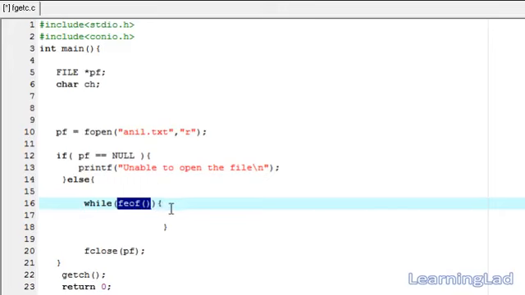So when we first read from the file, if any content is there in the file, then this feof function is going to return 0. That's because it hasn't reached the end of the file. That means our while loop is going to stop right here. We don't want that to happen. We want to read all the content from this file.